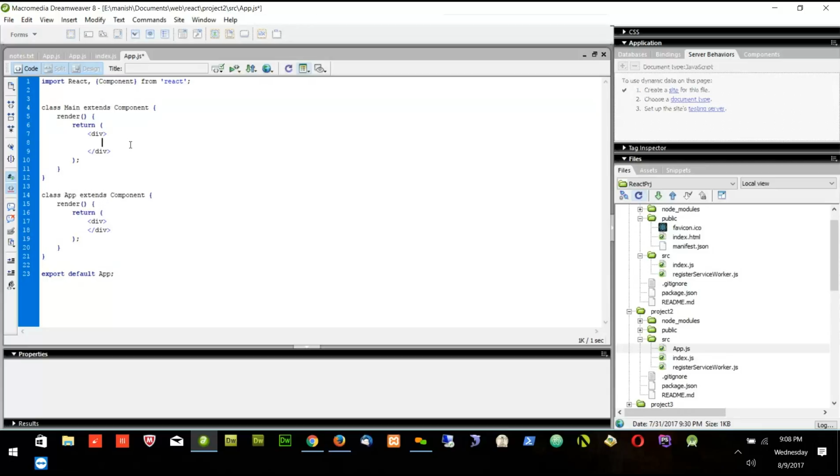And I am putting here Main. Since I want to call Main here in the App, I will say Main and close the tag. Remember, a component always starts with a capital letter, and the HTML tag should have a small letter at the beginning. So this way we can differentiate which is the component and which is the HTML tag. So let's run this one and see how it goes.